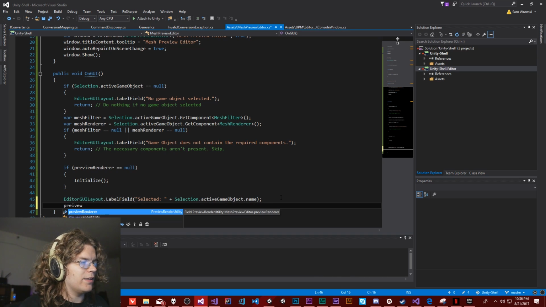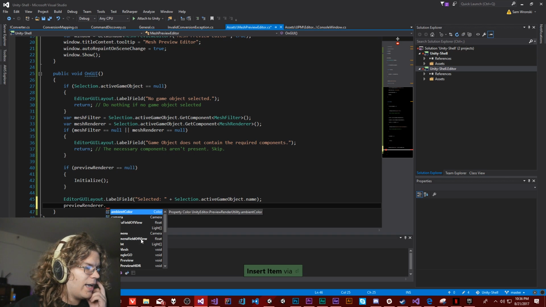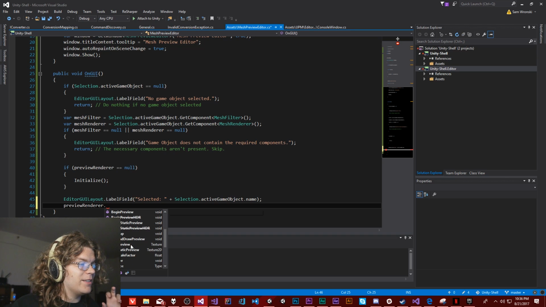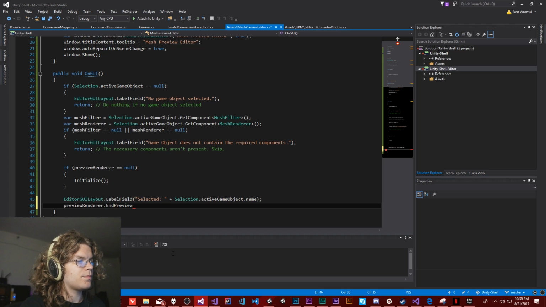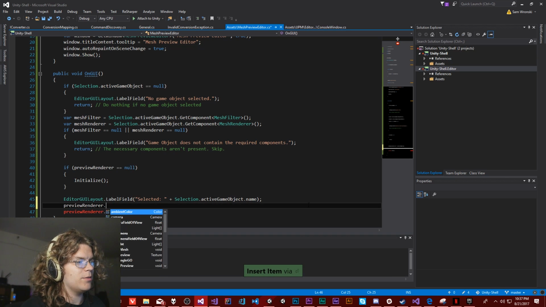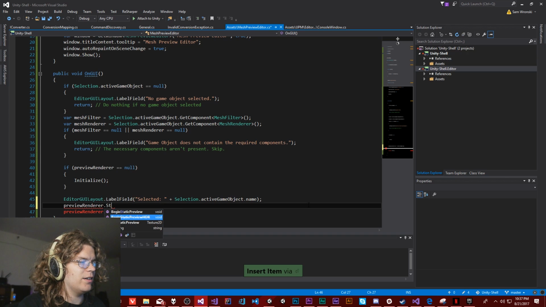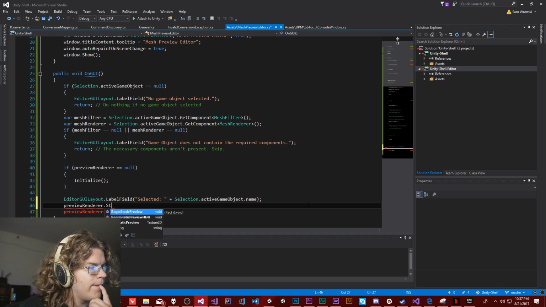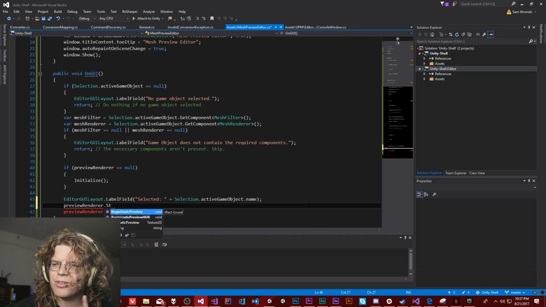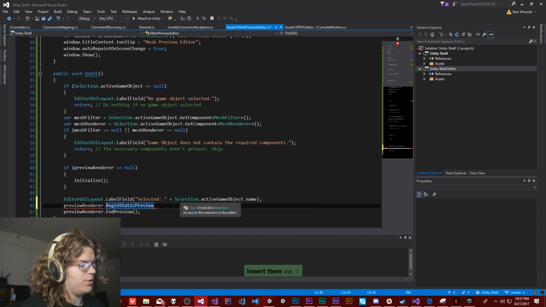So let's do preview render dot, and then I don't exactly know how all of this works, because I have never used it. Yeah, so there is an EndPreview. Hit a bunch of buttons there. So if I understand this correctly, there might be a start. Yeah, BeginStaticPreview and EndStaticPreview. I don't know the difference between a static preview and a preview.